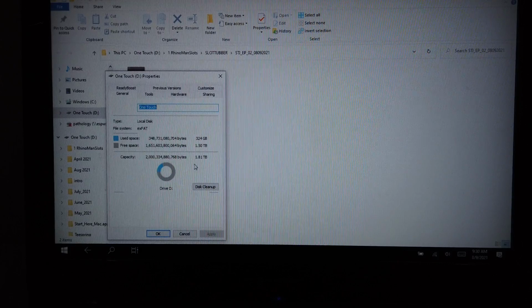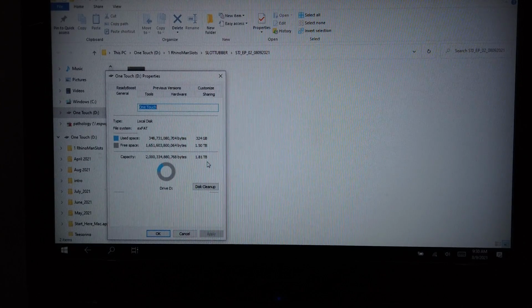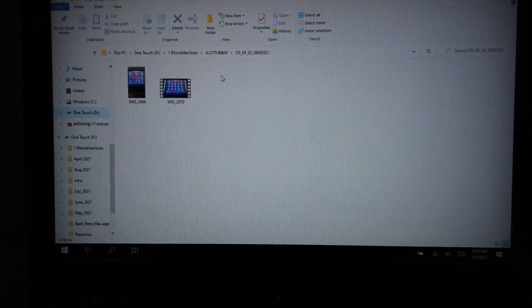You could see what I have left. I have 1.81 terabytes left of space, and I've been recording since March, so you have plenty of space. This is a good external hard drive to get started with, and I have my video editing software loaded on there as well. So anyway, you have your 2 videos in your folder.